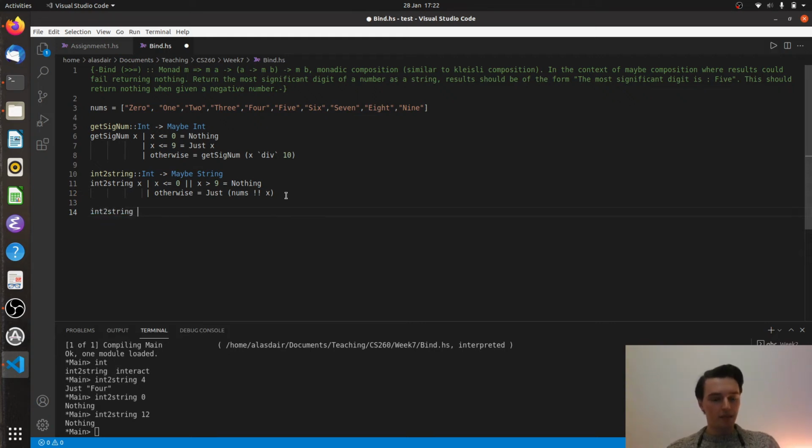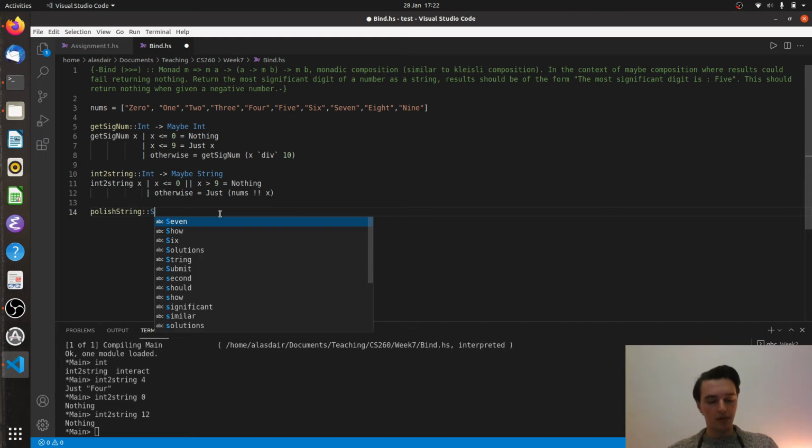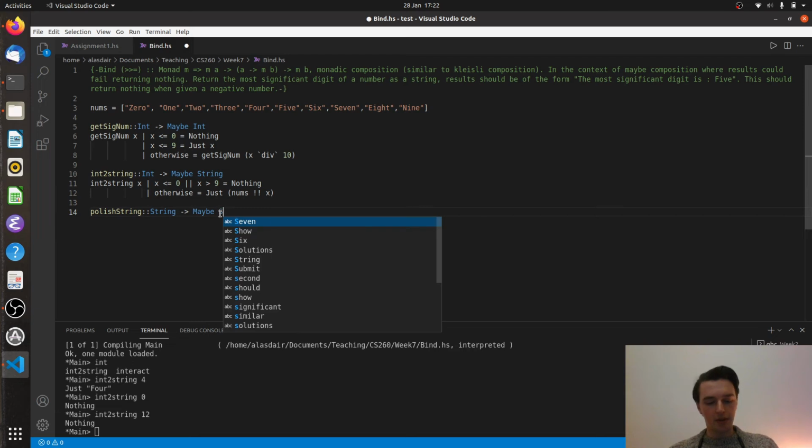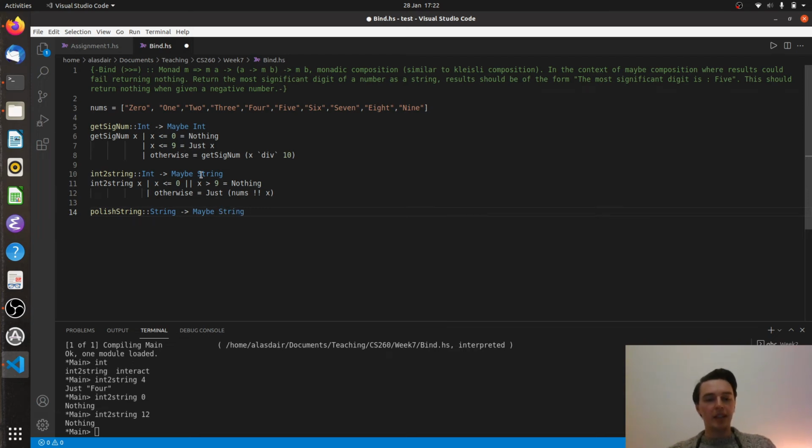So next, I don't want to define int to string. I want to define PolishString. So this is going to attach all of this stuff here. And we're going to make this of type string to maybe string. So again, I'm taking the end type here and making it the domain here, so that I can compose these functions later on. So you'll notice this is int to int, this is int to string, so this is string to maybe string. So this will allow us to use a bind operation to actually combine these and run them.